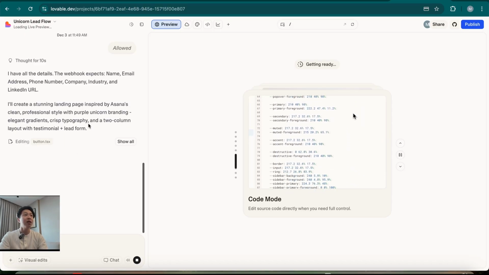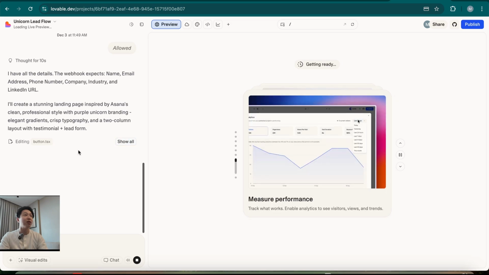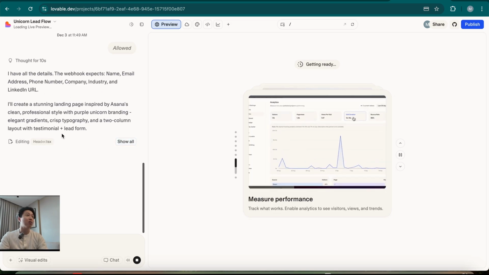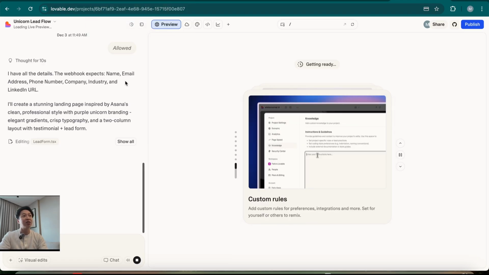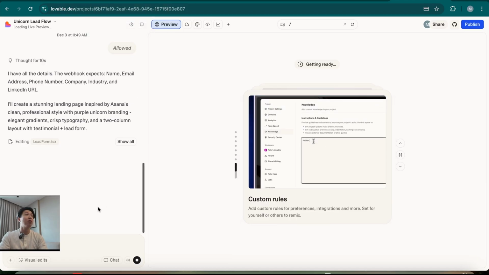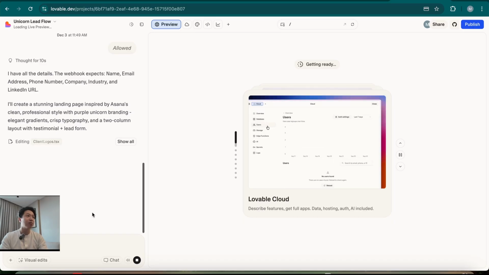So that's the beauty of it, because before having this MCP integration, what you would do is you had to specify what the webhook specs were. And of course, one way is you can paste the entire JSON file from the n8n workflow over here to let it know, but it's just not the best experience in terms of building this out.